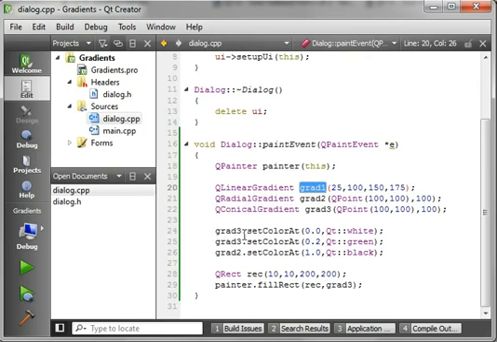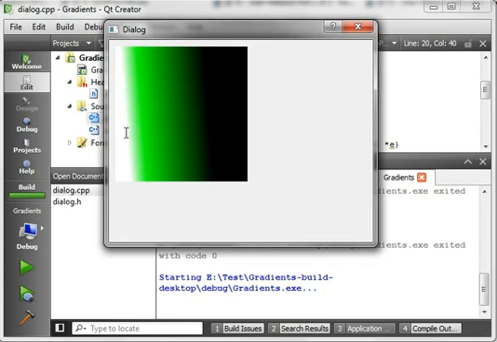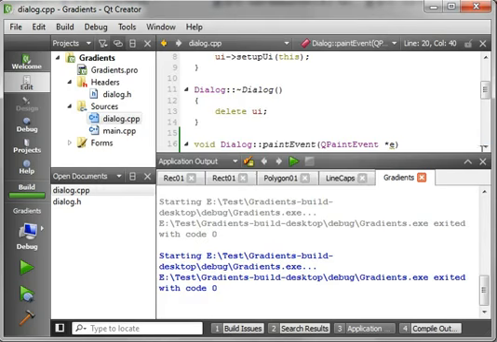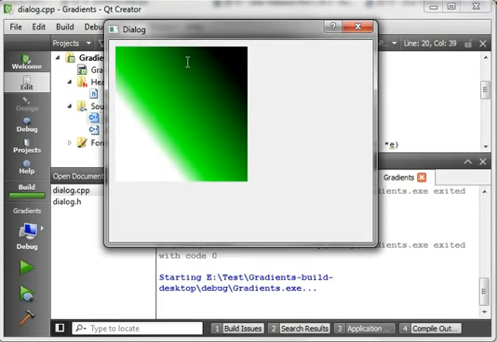Let's switch back to the QLinearGradient, because I believe that's really what most of you are going to be looking at and using in your projects. Instead of a 175, let's just set this to 90 degrees. See what happens here. Yeah, you can see how it goes at 90 degrees now. 175 was kind of a cross. Let's put it at 0 just to see what it does. Yep, there's 0.